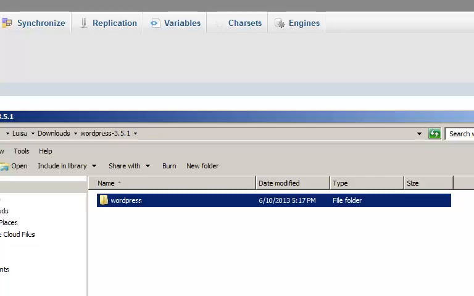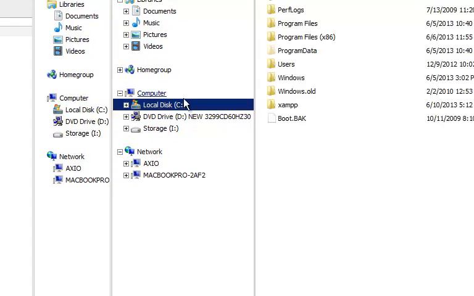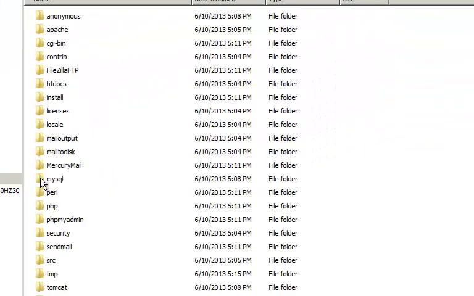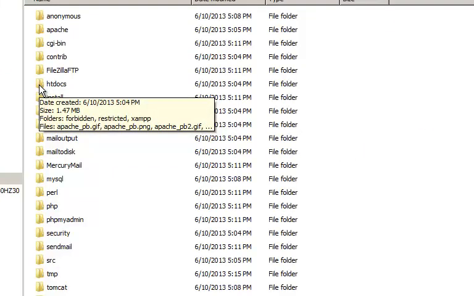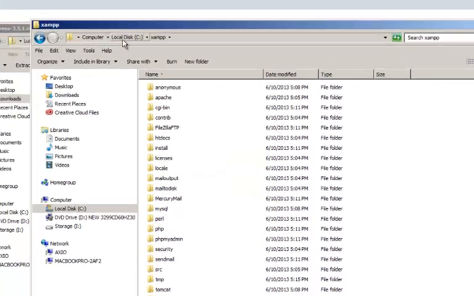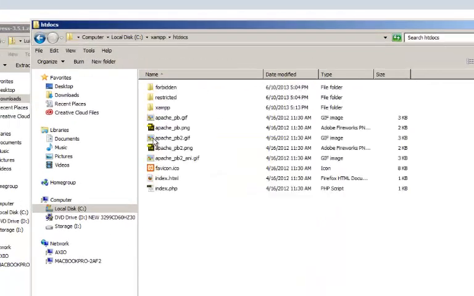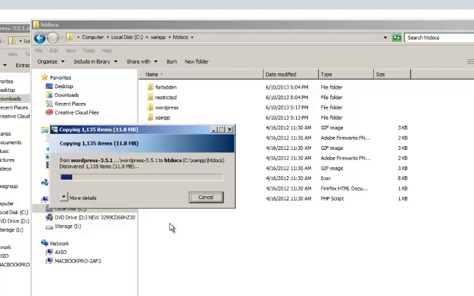I can now go to my C drive, to XAMPP. Double-click htdocs, so my file path is C XAMPP htdocs, and in here I'm going to paste the whole WordPress folder. So copy, paste, easy.